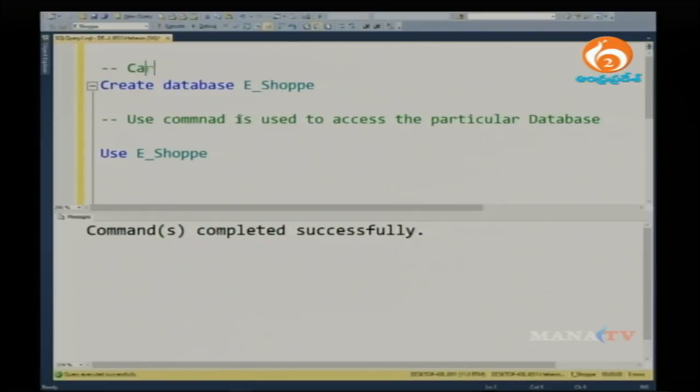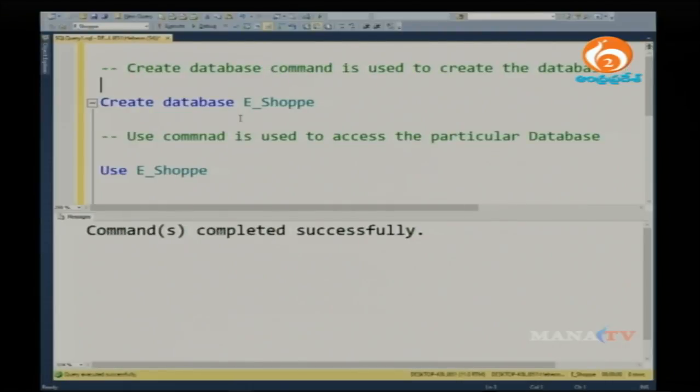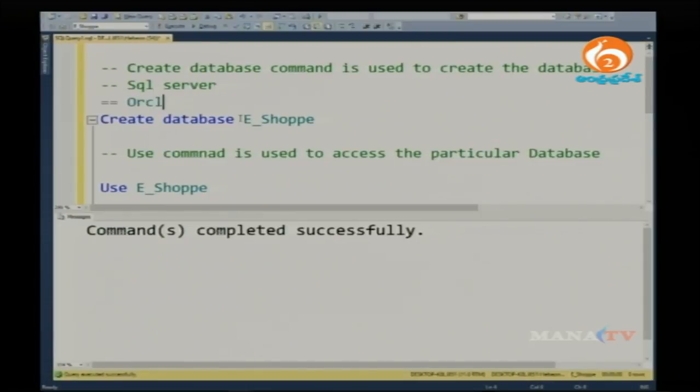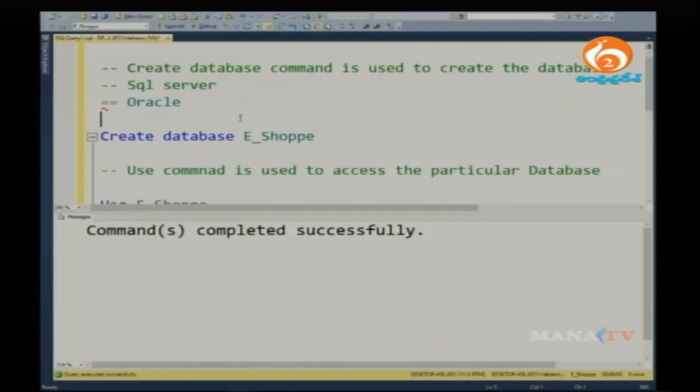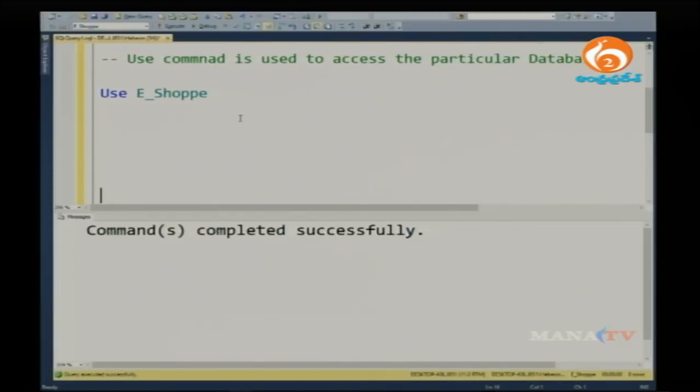The create database command is used to create a database on SQL Server. Not only in SQL Server, guys; if you are using Oracle, or DB2, or any database, all the databases use the create database command to create the database. Now imagine how your registration page will look on the front end.